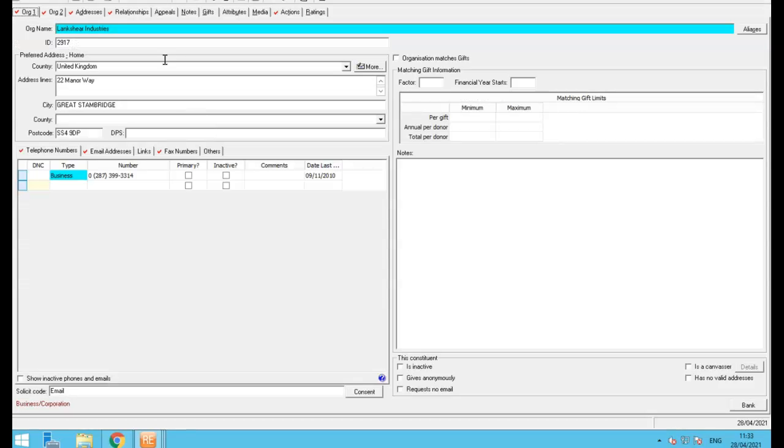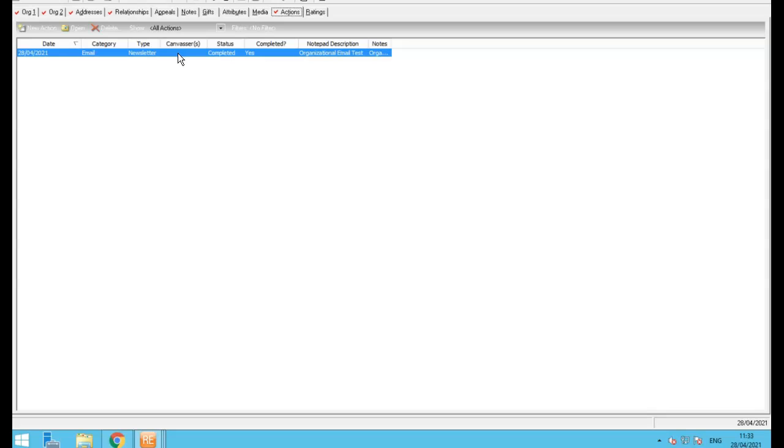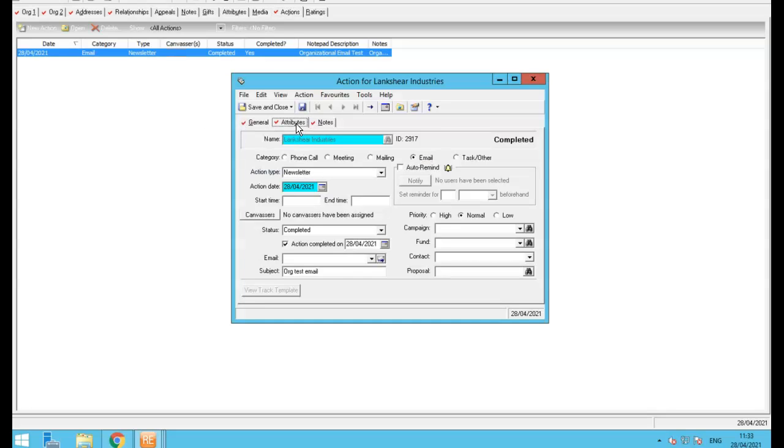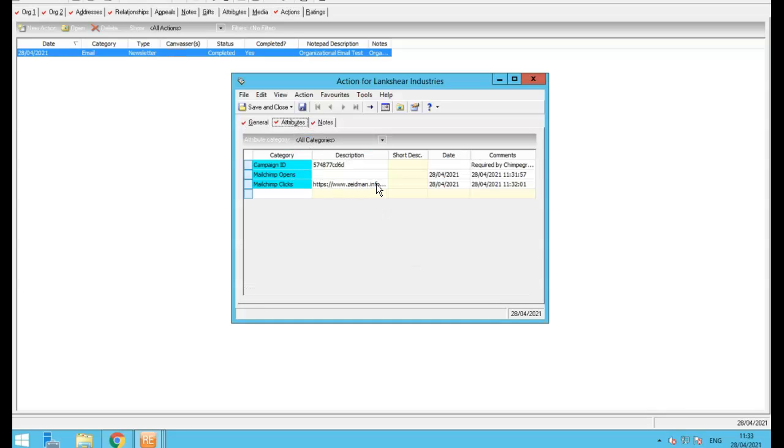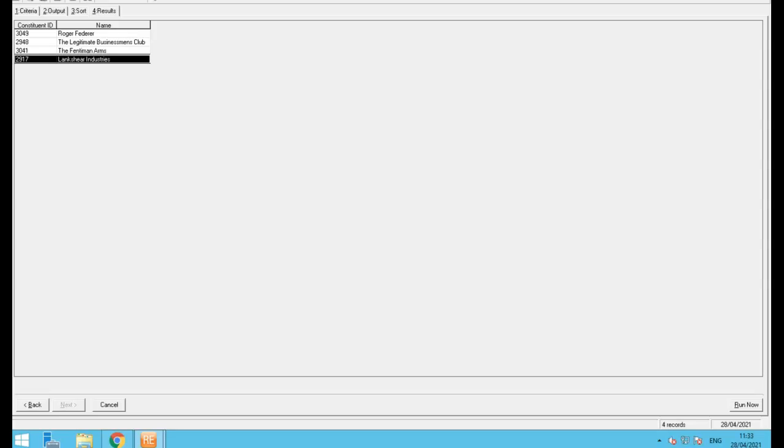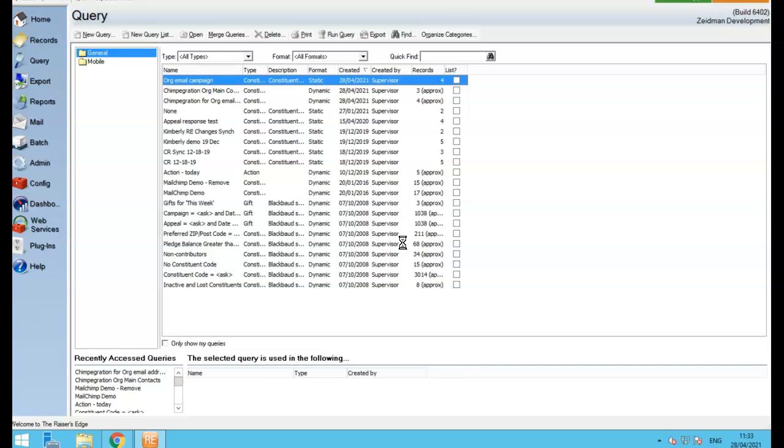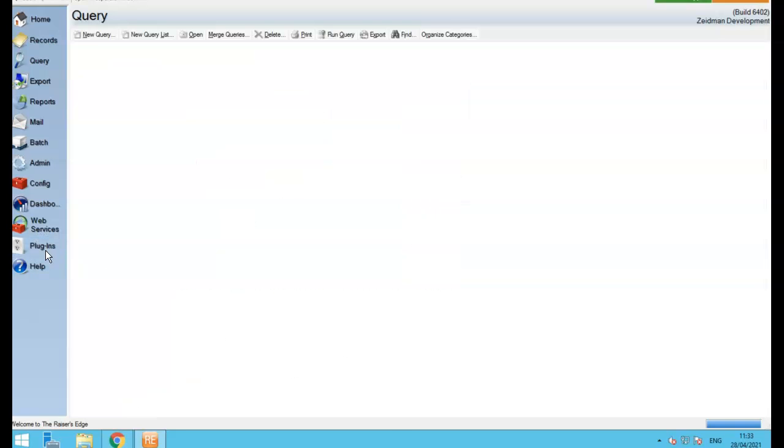If we take a look at another one, we can see on this action we've got the opens, and we've also got a link that was clicked on here as well. So that's how easy it is to bring your campaign information back onto organisational records or individual records.